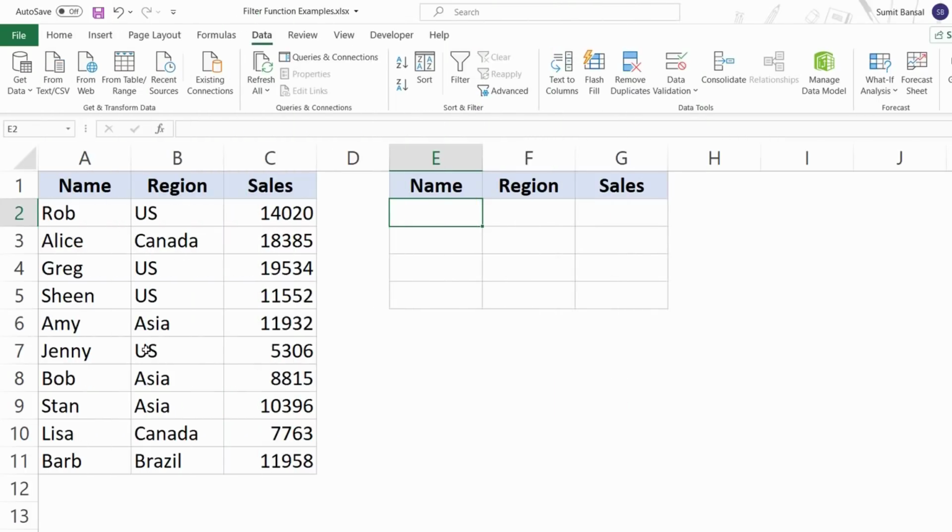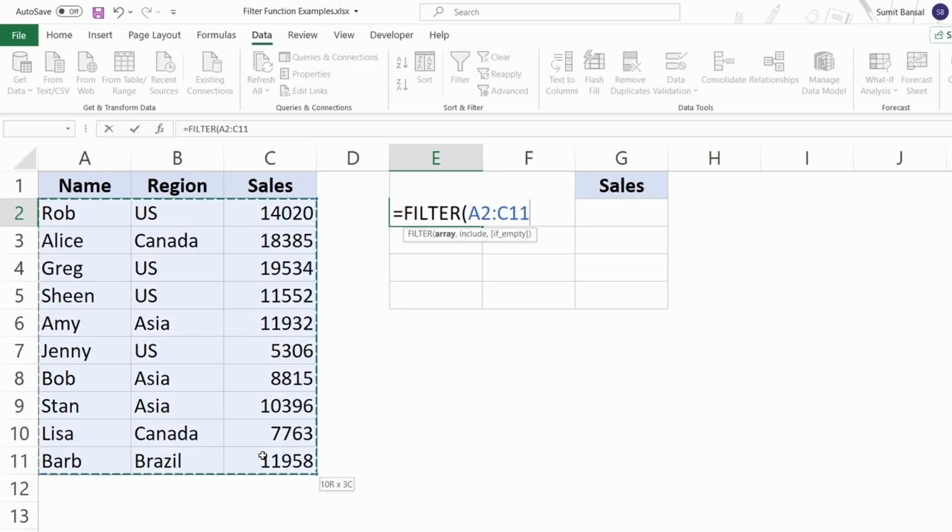Here I have this data set and I want to filter all the records where the region is the US. And I'm going to use the filter function to do that. Now in this video, I'm going to show you how to use the filter function and extract all these records in the same worksheet, but you can also use it to get this data in a separate worksheet. So here I'm going to use the filter function. My first argument is the array, which would be this data set in this example. The second argument is include, which would be the condition, which is this column should be equal to the US. And the third argument is optional, so I'm going to leave it out.